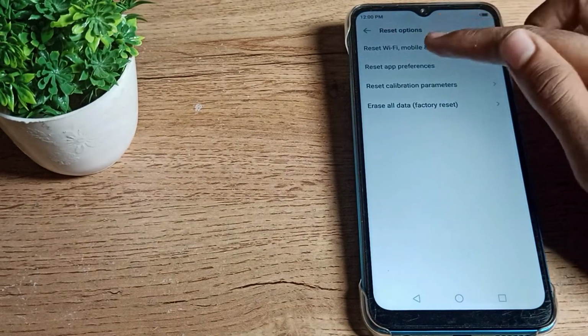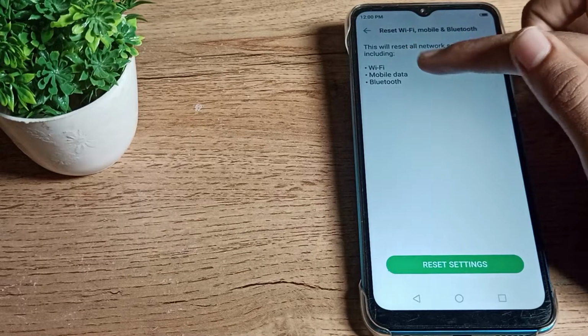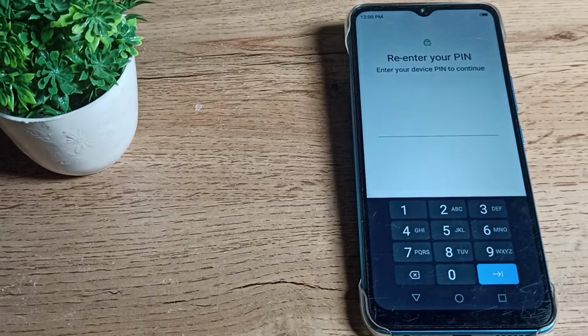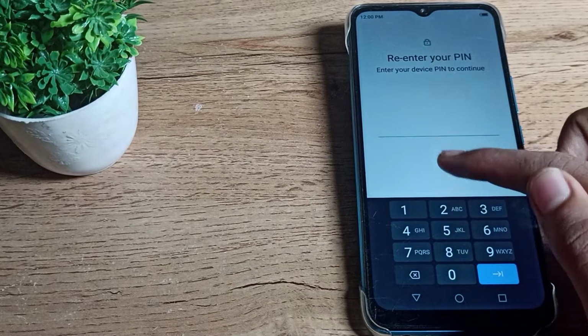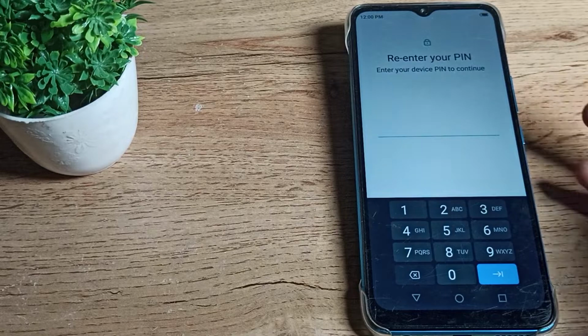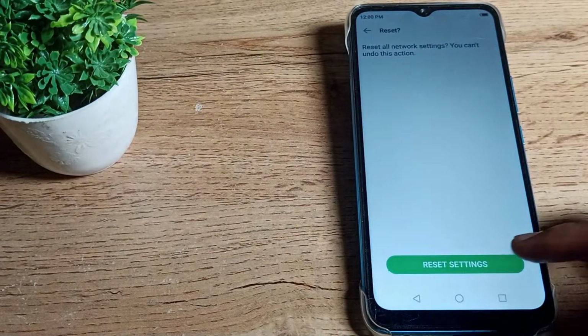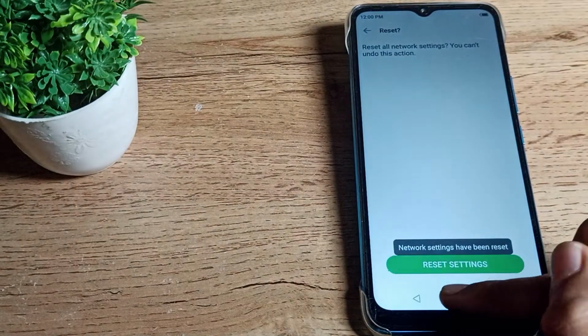Click on your reset setting, the first one, and you can see this option, reset setting. Tap here. After that you can see your password setting notification. So you have your pattern, so I draw the pattern, or you have your PIN password and lock, so I enter my PIN. So we will enter our PIN to continue. Tap here to solve your internet problem.